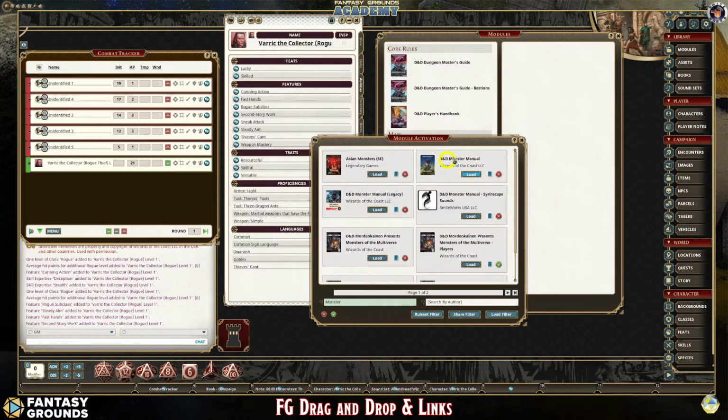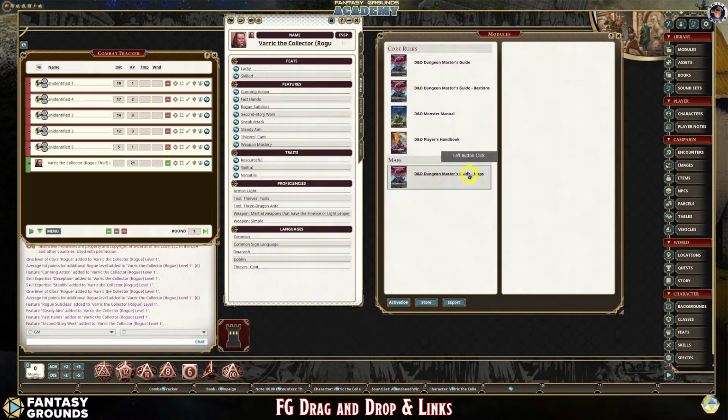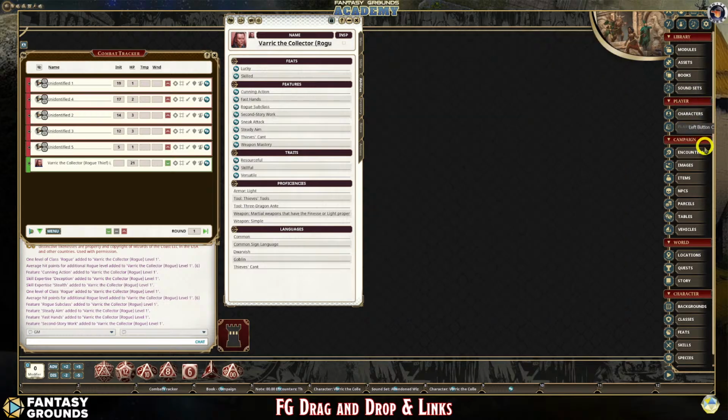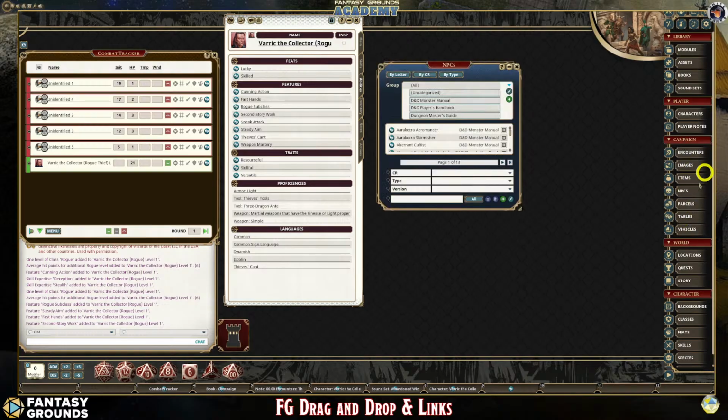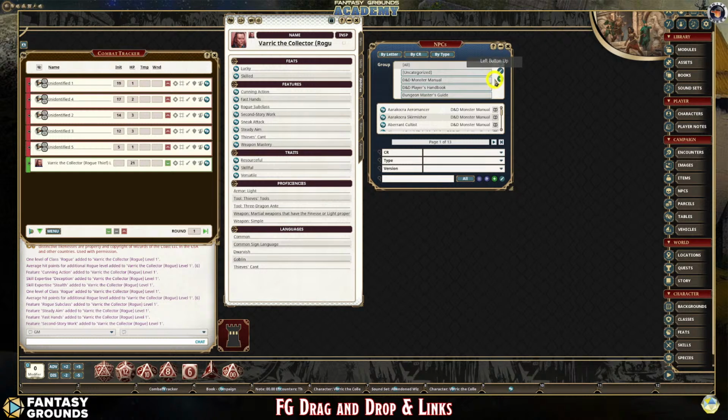It might take a couple seconds because there's a ton of images in it. I know that. And there we go. So now we have the Monster Manual. It has a sorting method through this modules window. But when you're actually looking at the NPCs from the campaign directory over here on the right, now you have this menu where you can separate or filter out the other books, so you're not looking at every single thing you have loaded.